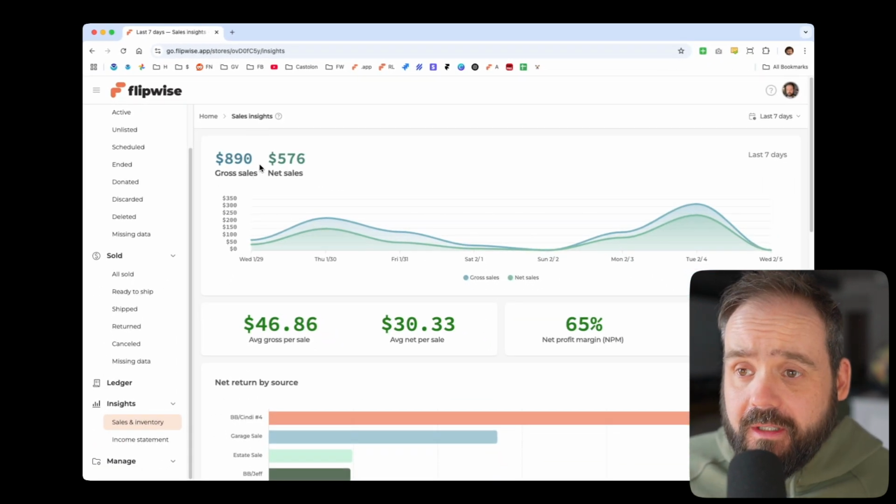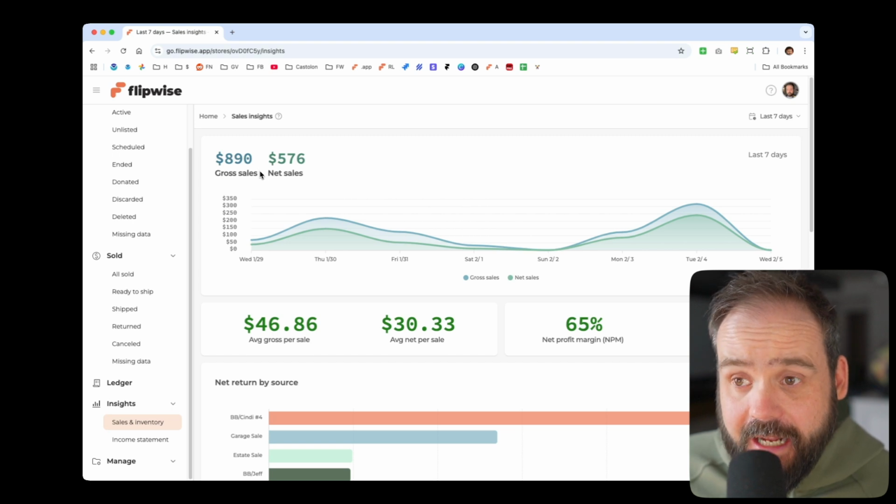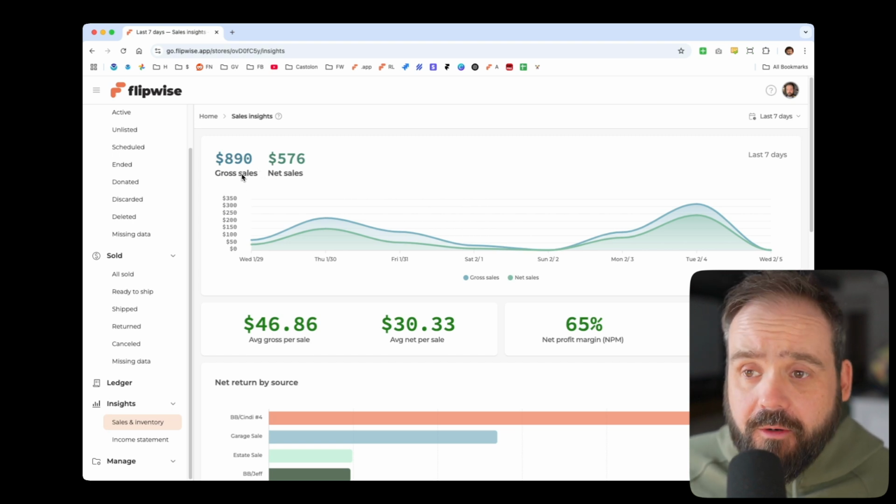So on top, you're going to see the gross sales and net sales calculations. Gross sales is your total sales on eBay. Flipwise aligns itself to the tax report on eBay. And so eBay has several different reports, a sales report, a financial report, a tax report, and each one of those reports on the eBay side uses its own calculations for gross sales amount, and even eBay's own reports don't match each other for your gross sales.